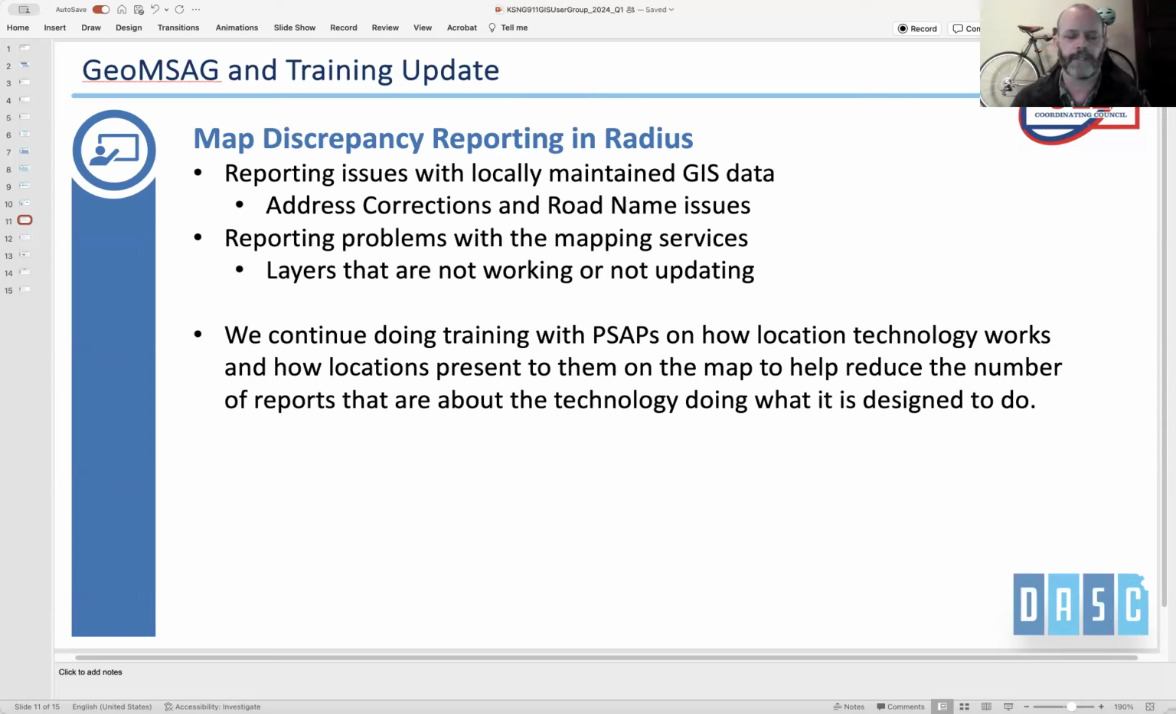We do still get some reports, and we're working on training with PSAPs on how the location technology works and how that information presents itself in the map. We're trying to reduce reports that are related to the telephone technology, the telephone system, and aren't really GIS related or issues with the data that is in the MSAG. So we do get some false positive reports that we're able to pass on still, but they're not necessarily the goal of the map discrepancy reporting, which is to just report on MSAG and GIS issues. So we continue to work on separating those two issues out.